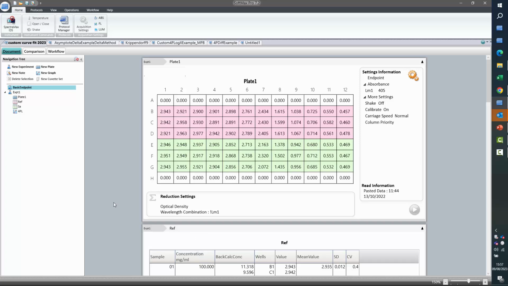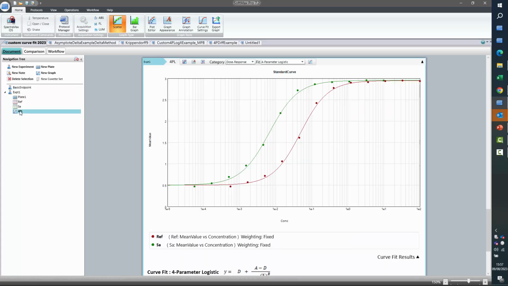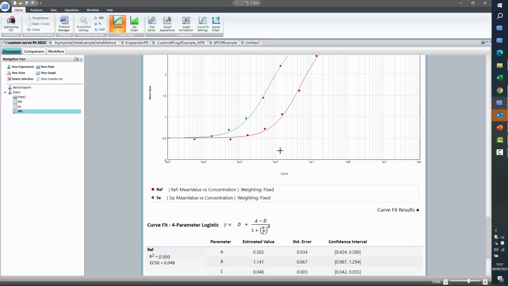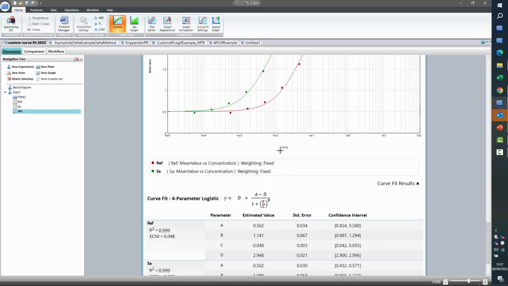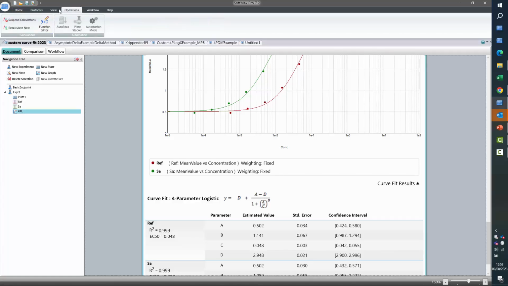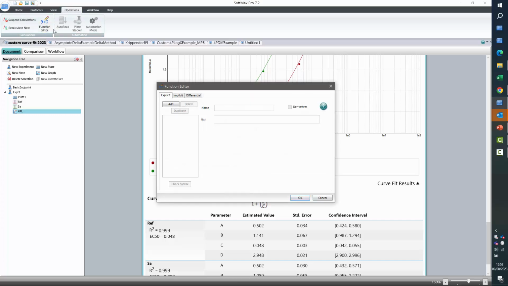To show you how to implement a custom curve fit, I have chosen a file where the template has already been done. We have a standard, we have a sample curve, both graphs are analyzed, and I already have a 4-parameter curve fit displayed. I also have my values for parameters A, B, C, and D. First, I need to go into the Operation tab, Function Editor, and add a function. Function 1 is display, and I'm going to call it 4PL log C, log X, for log of the concentration.